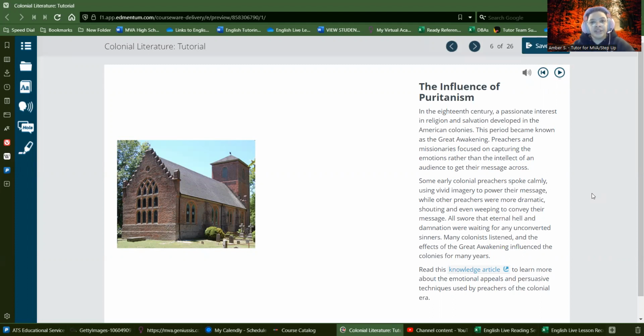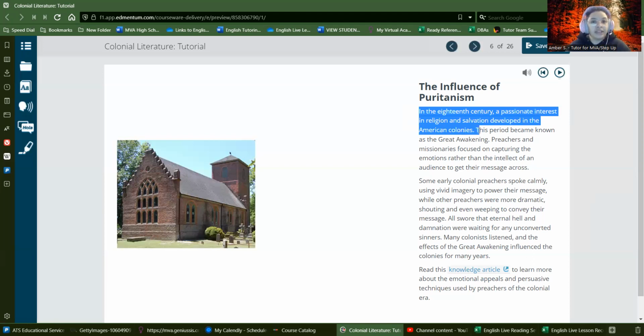There's some information that you have to get about like history and what was happening at the time first. But also, we're starting on slide 6 here because there is a knowledge article that gives you vital information for understanding how people phrase things at this time. Now, this slide 6 gives you a little bit of that background. It says a passionate interest in religion and salvation developed in the American colonies.